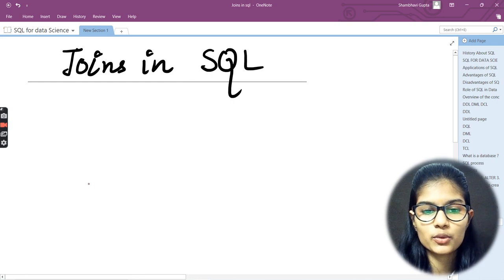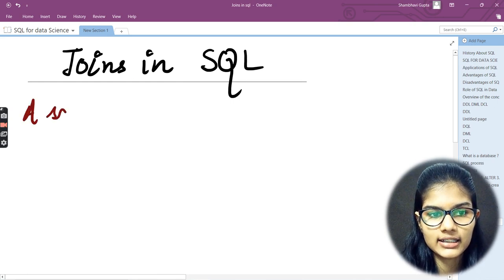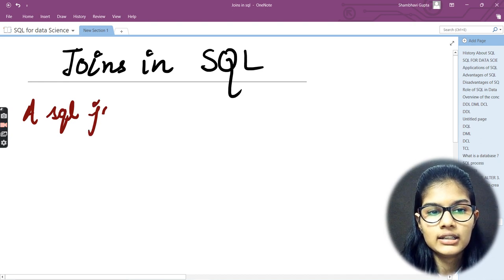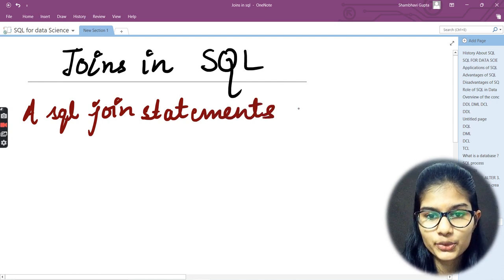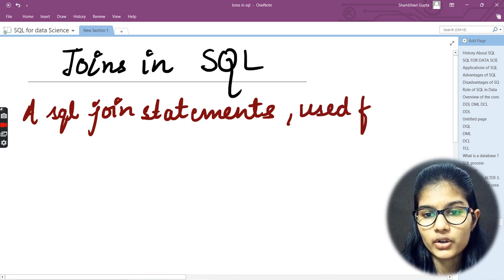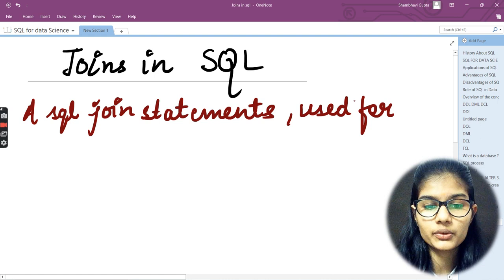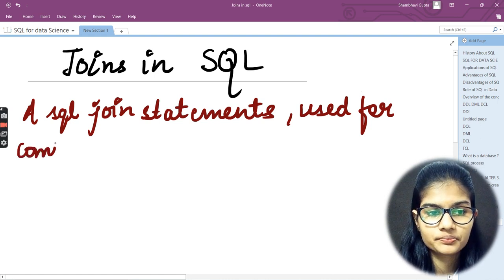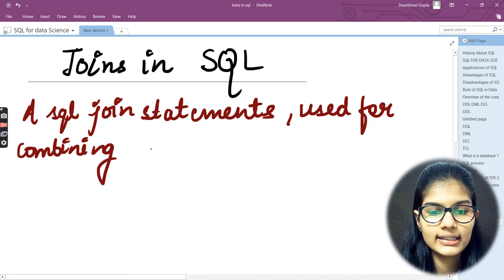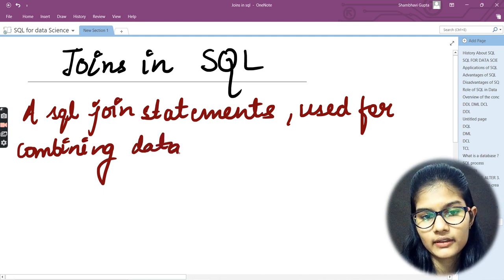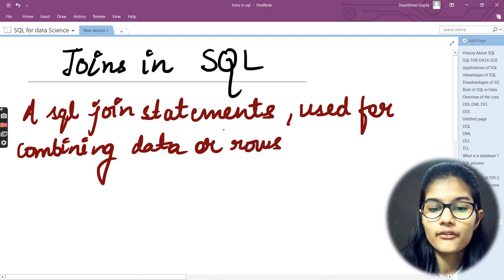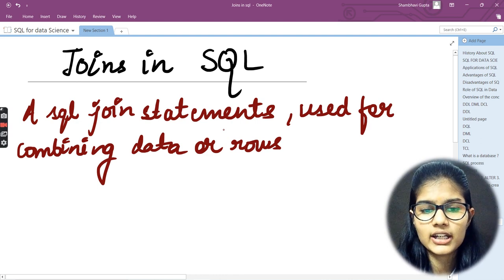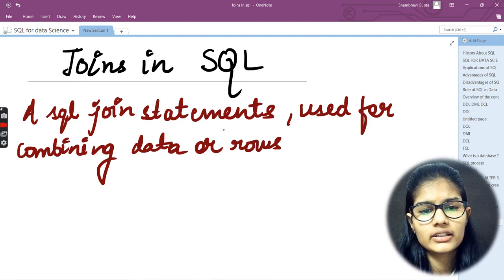Right. So let's first see what the use of this is. So I would just write: SQL join statement, the join statements which we have in SQL. So a SQL join statement is used for combining data or rows from more than two tables, or two tables, three, four, whatever.